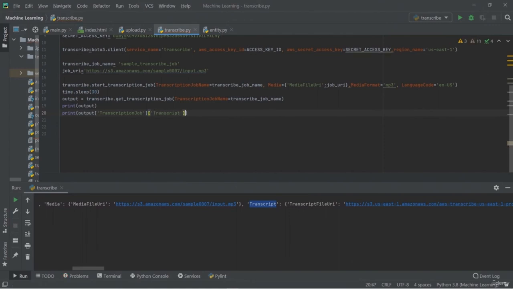Let's write transcript here and write down this file name as well, this file URL. Okay, and I'm going to copy this particular thing, because the next step is to get the string from this JSON file. So this is a kind of request, you can see. So I'm going to open this URL and then going to get that particular thing.